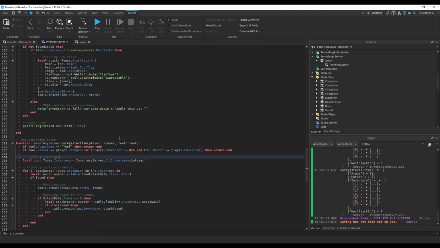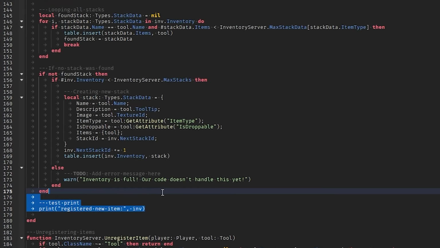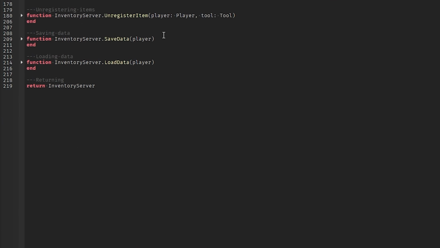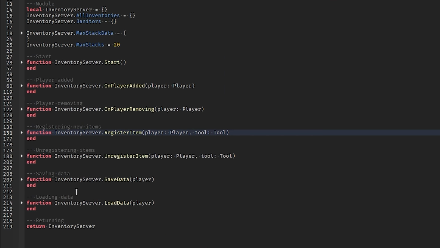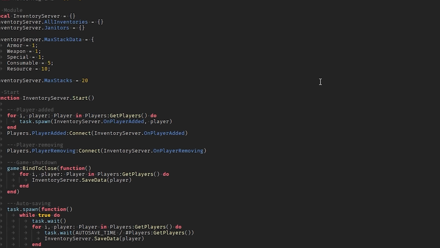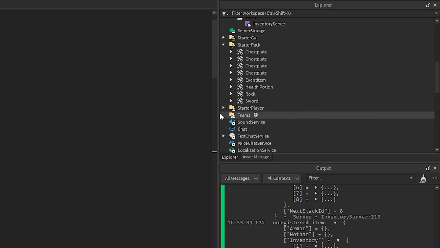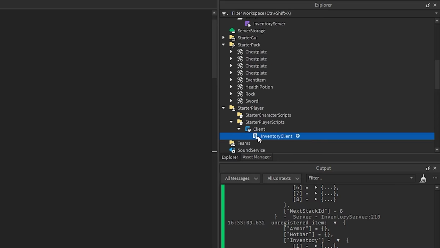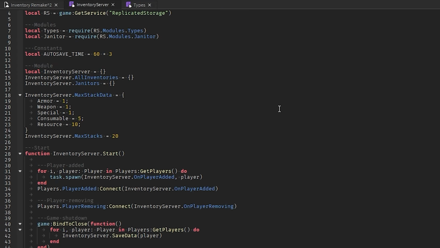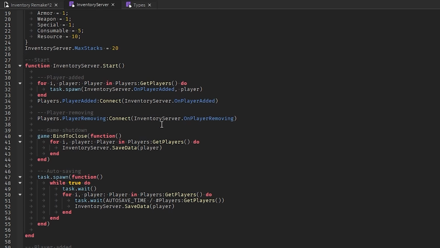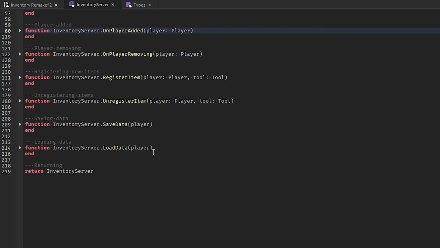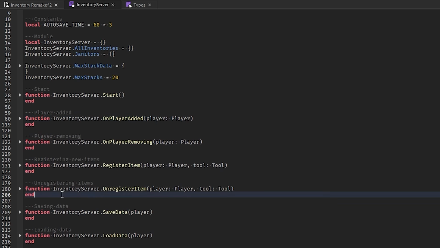Alright, so that's mostly it for the register and unregister. I'm going to remove these prints because we don't need them anymore. It seems like it's all working well. Okay, so the next thing we're going to work on is adding functions for equipping to the hotbar and unequipping from the hotbar. Normally we would test it by having some code in the inventory client and then using that code to test it. But we're going to wait on that. We're going to work on the inventory client next episode. So we're just going to test it inside this onPlayerAdded function. But first we're going to create the actual functions for equipping to the hotbar and removing from the hotbar.